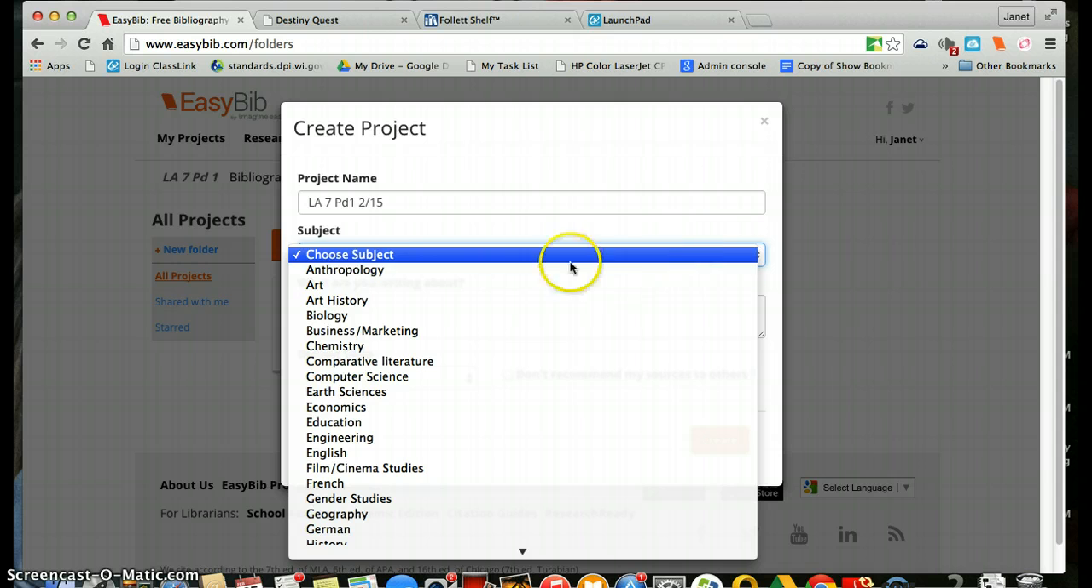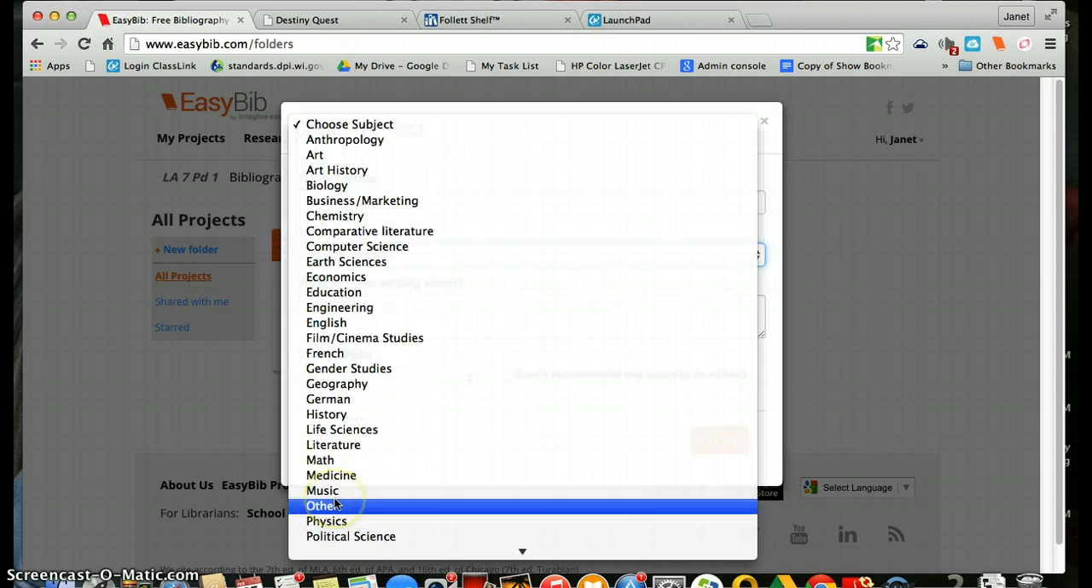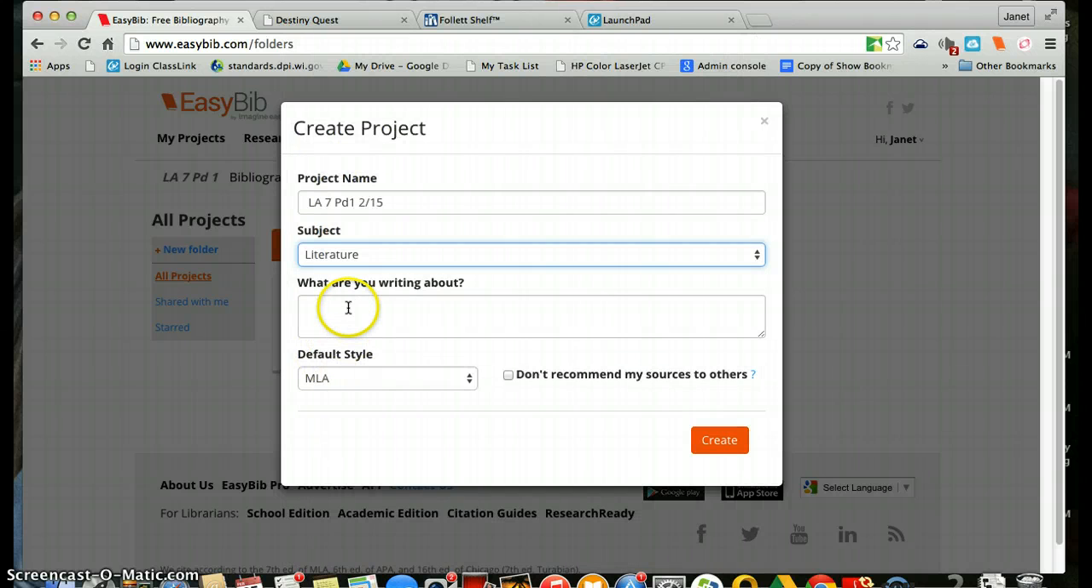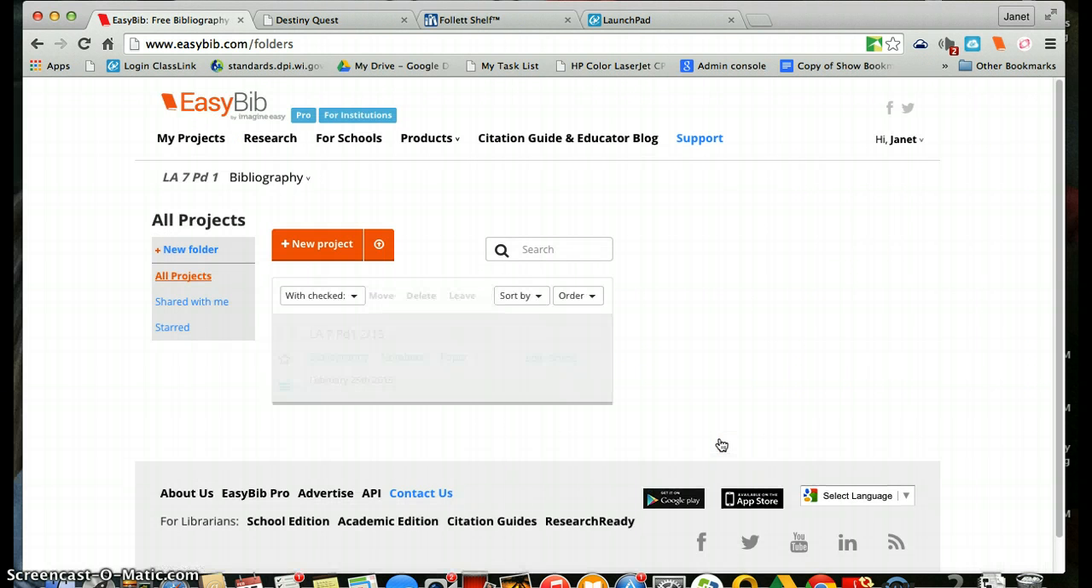So now we're going to choose the subject, and I'm going to choose literature. And what am I writing about? I'm writing about the Salem witch trials, and I'm using MLA format. We will always be using MLA format in middle school. Click Create, and here is my project.